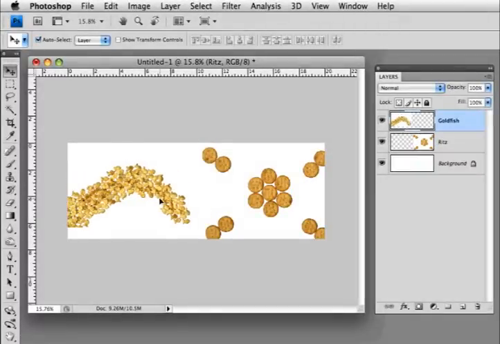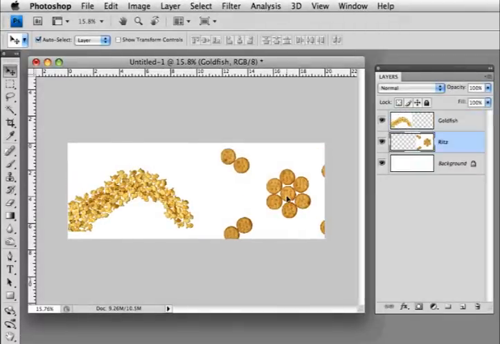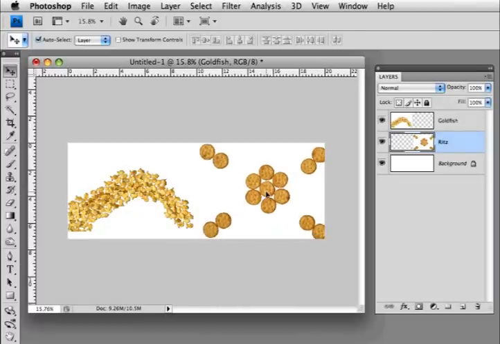Okay, so now I'm going to place my layers using Auto Select, which is very convenient. And that's it. In the next video, I'm going to cover how to make a new canvas.